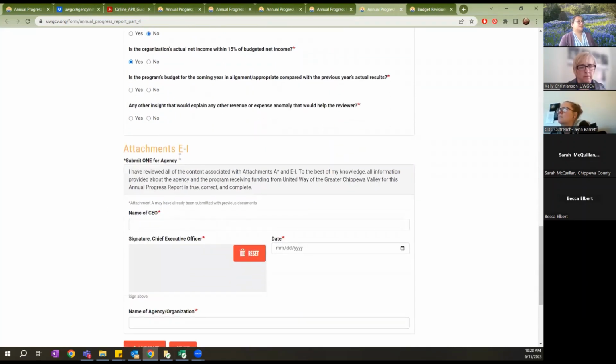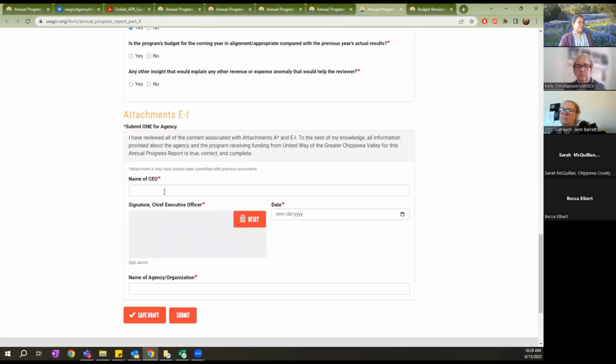So attachments, this is where your CEO signs that they have certified and reviewed all the information, and they put in their name, signature, name of agency, organization, save draft if you're still working on it, and then submit once you're ready to submit.